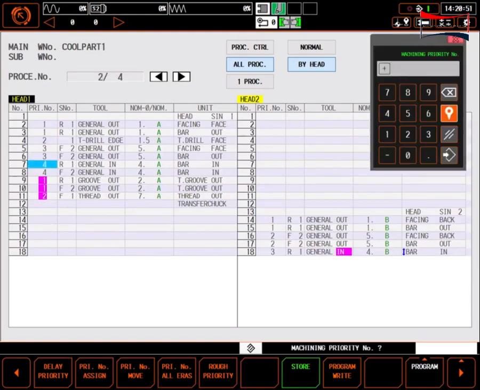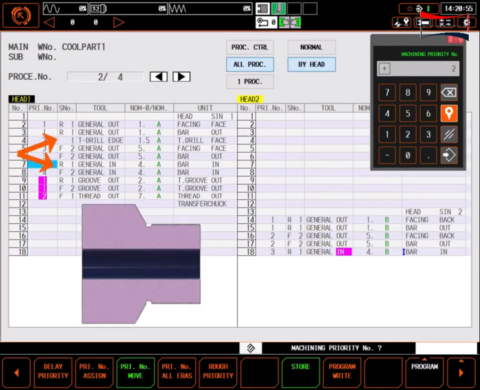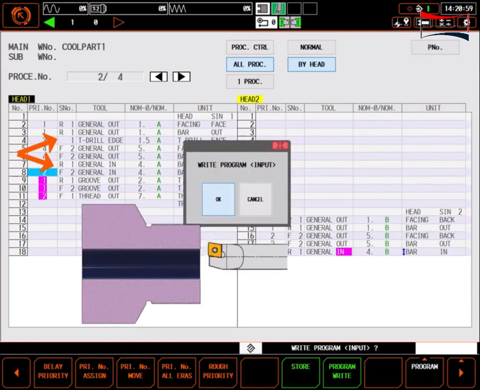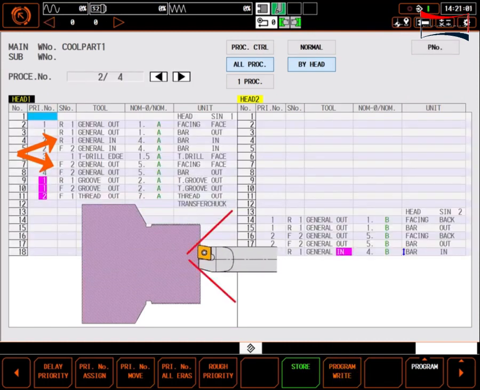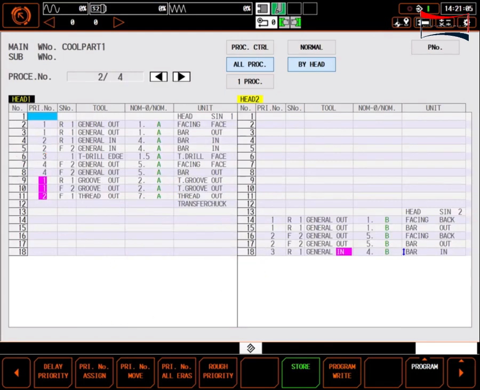Be very careful with priorities. It would be easy to do something like changing the order of the boring bar and the drill, creating a situation where the boring bar tries to plunge into a hole that hasn't been drilled yet, causing a hazardous condition for both the machine and the operator. In all cases, verify the order shown here is correct, and when possible, use the graphics and simulation functions to ensure the order of the tools is correct.